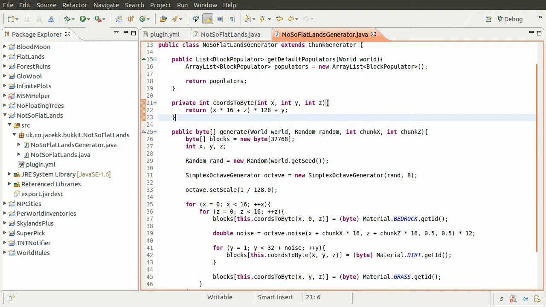And actually I have noticed something just now that I'm sure people have been screaming for the previous two videos. I called this NoSoFlatlandsGenerator instead of NotSoFlatlandsGenerator. Just a typo, but you know, it's wrong, so let's fix it.